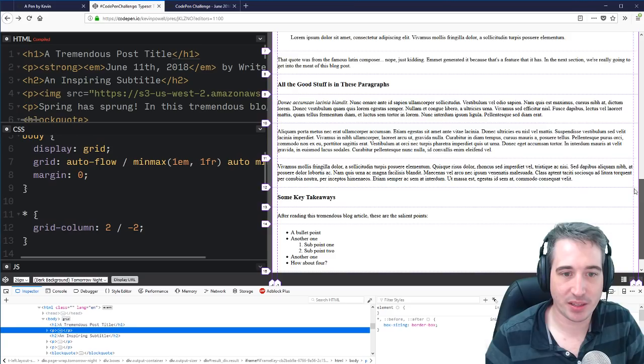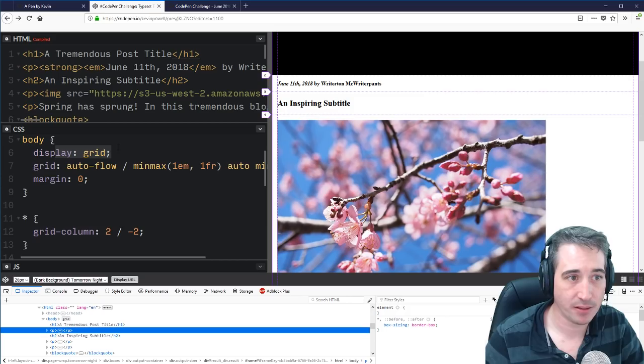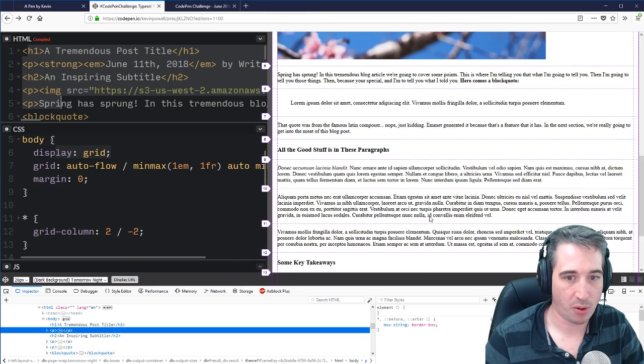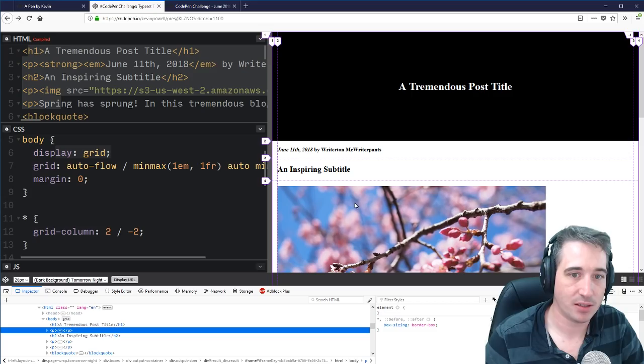So one thing that's interesting with the grid, because my grid is the body, everything here is becoming a child of the grid, and everything's creating its own row. So you can see if I go all the way along, I'm getting my own row for everything here. So getting lots and lots of rows, these are part of the implicit grid. The explicit grid is the ones that I've created. So the only thing I've created is my columns. I haven't created any rows. They're automatically being created.